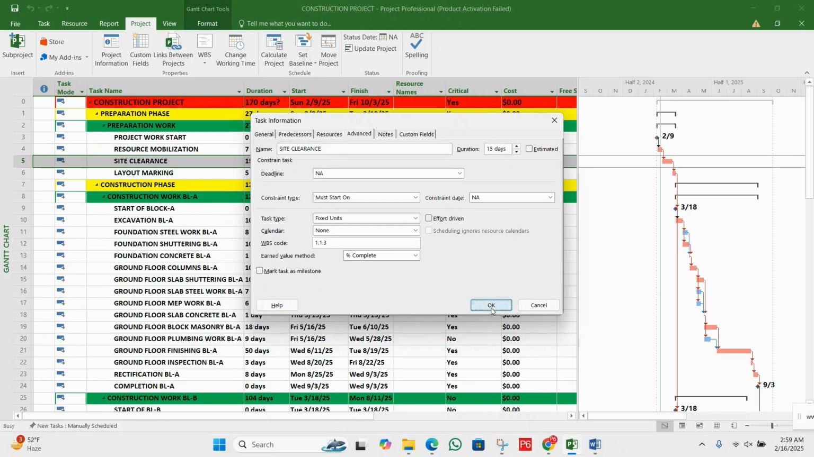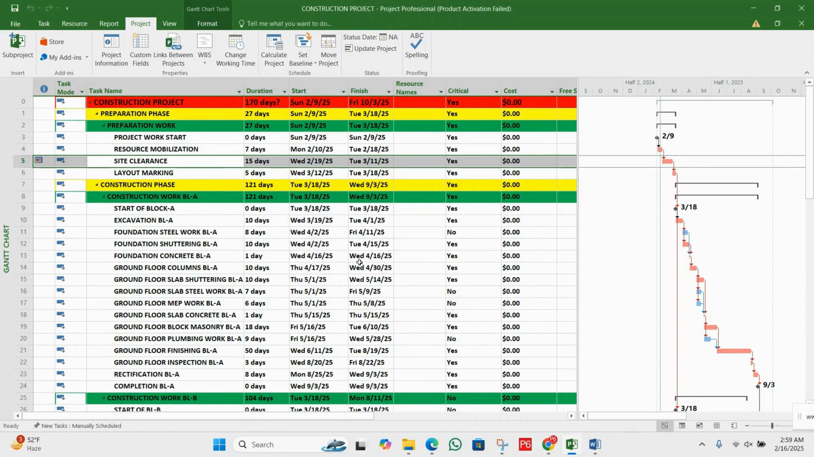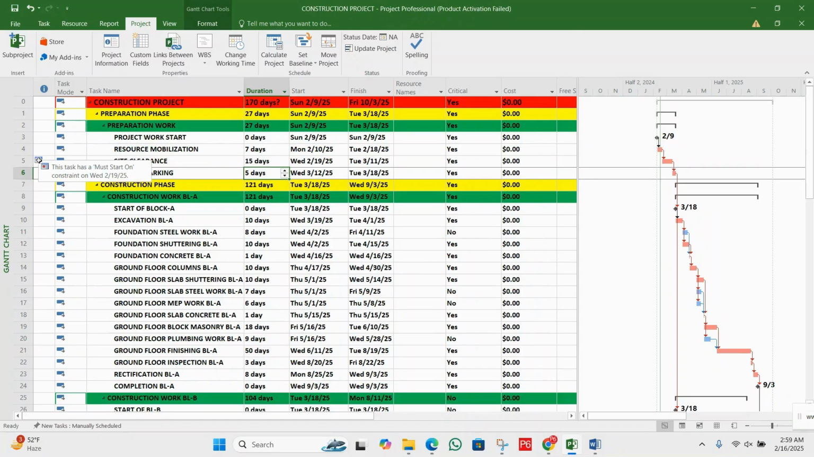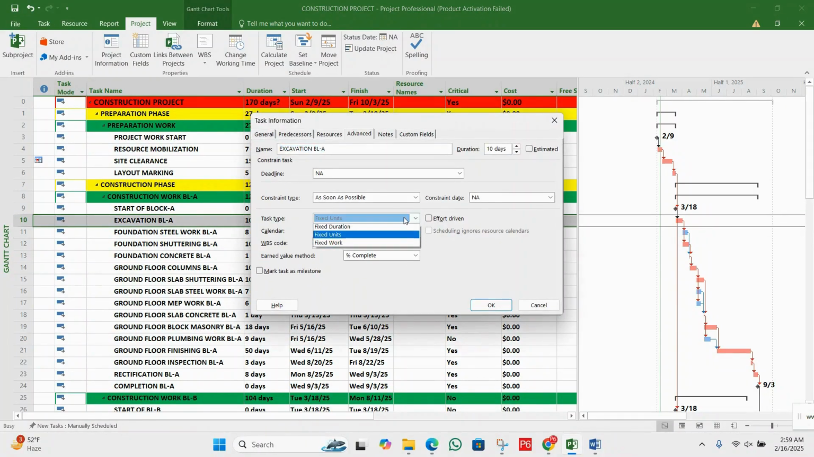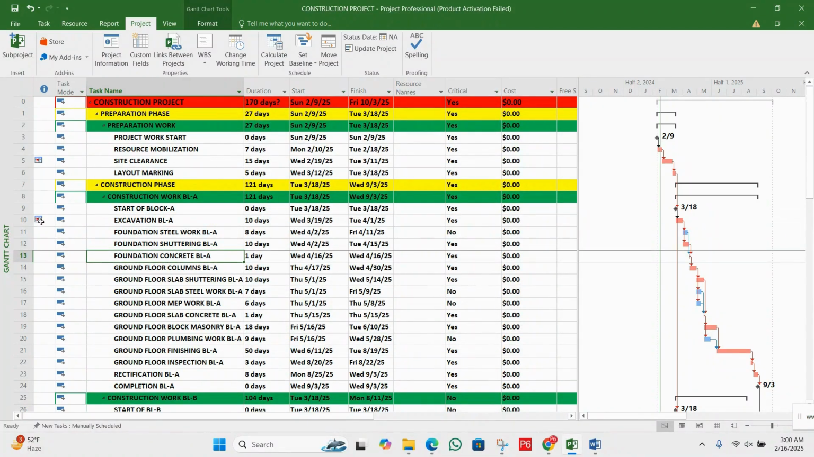Must Start On. Okay, continue. Yes. When we assign it, you can see this task has a Must Start On constraint, and the constraint appears here like this. You understand? And let's suppose for this task, let's assign Must Finish On. You can see these symbols are for the constraints.